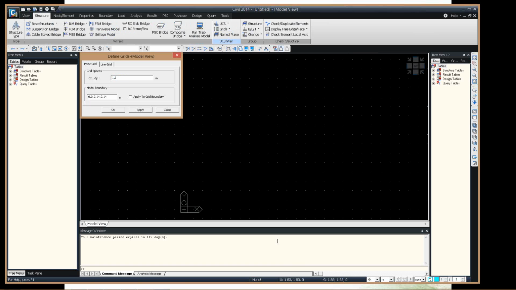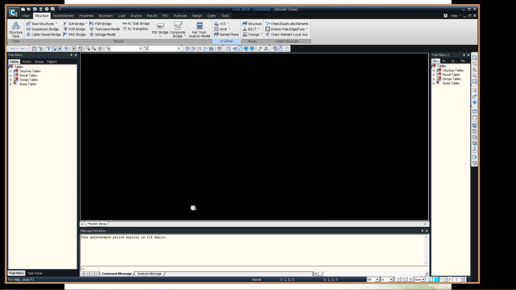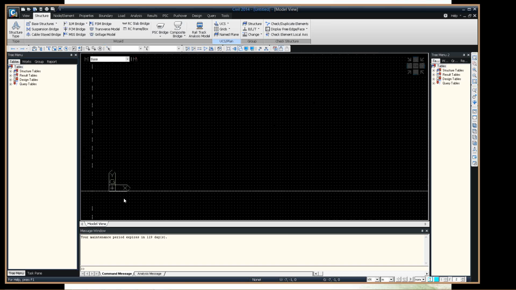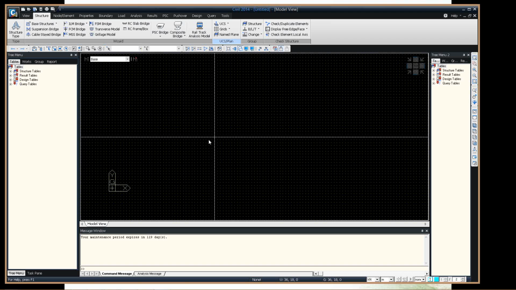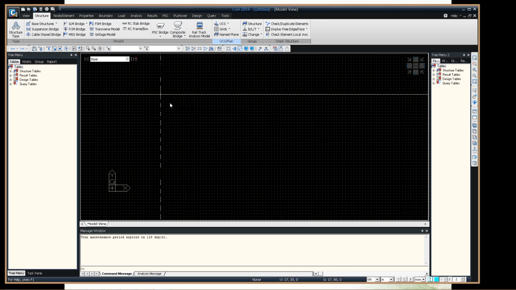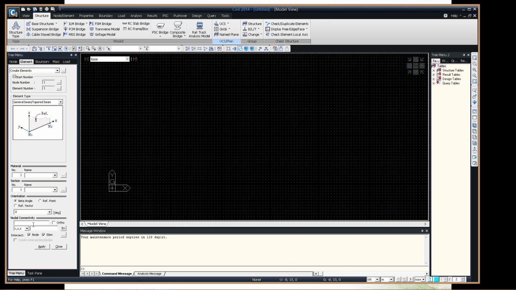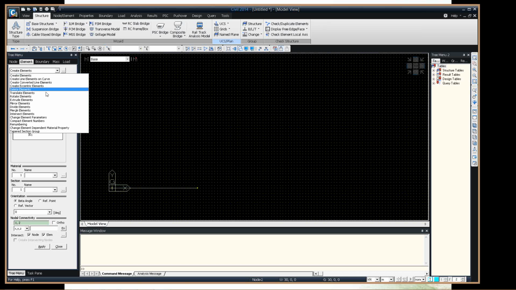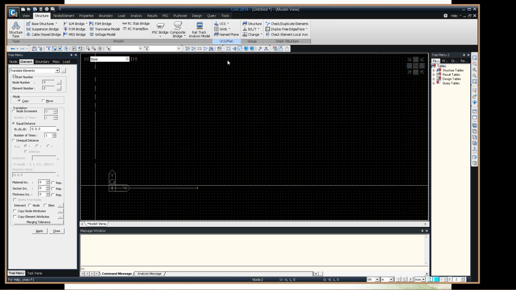So right now I'm just defining a simple point grid. That is a 1 meter by 1 meter grid. What I'll do is I'll make a 2-span 30-meter long bridge with 3 composite girders side by side with a center to center spacing of 3 meters. So I've created one longitudinal girder.